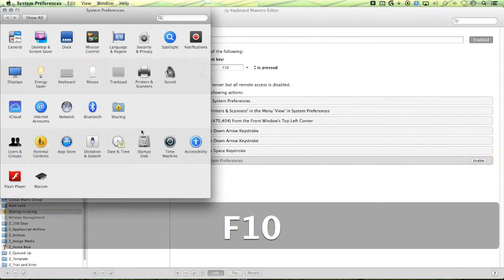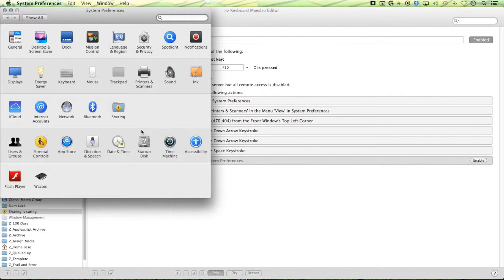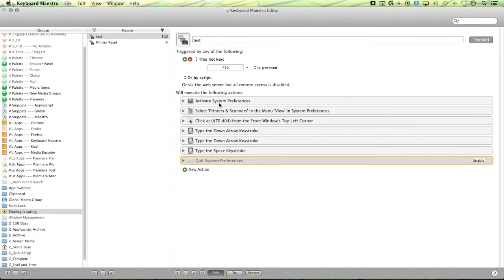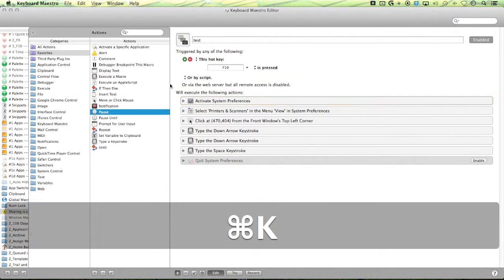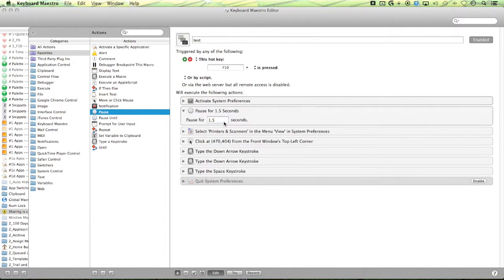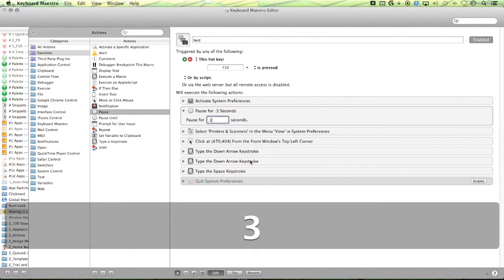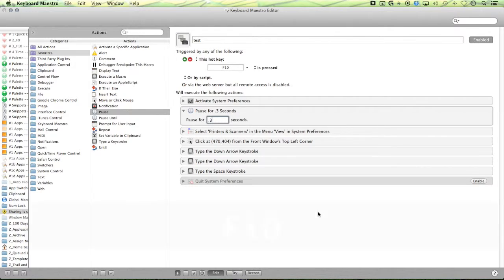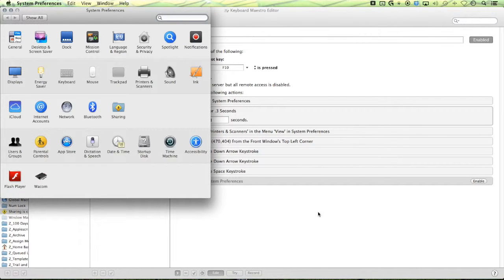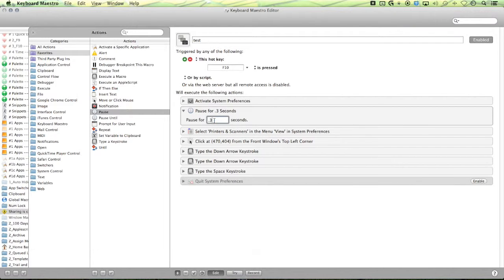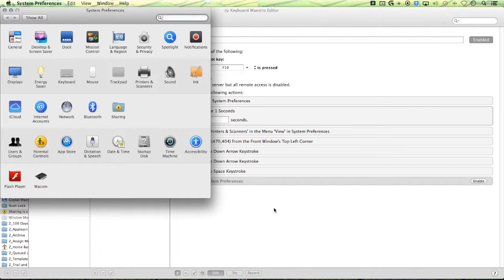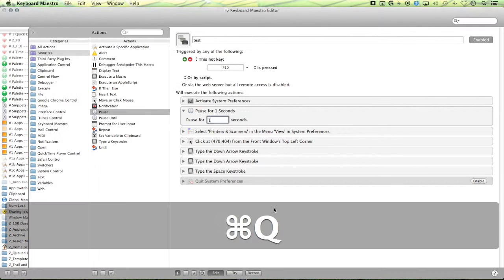Nope, didn't work. Try again. Oh man, didn't work. And that's probably because we need some pauses after we activate. So let's go ahead and drop in a pause real quick. So 0.3. Try it again, F10. Dang it, still not working. What's happening? Let's try it like an actual second. Try again, F10. Oh man, it's not even pushing the button.